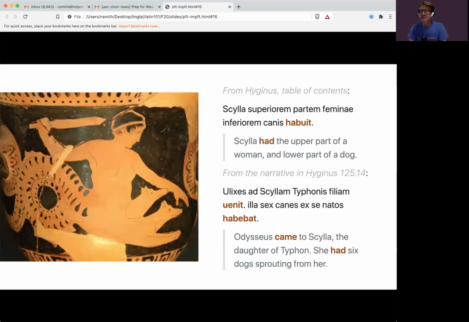Let's take a look at some examples from Hyginus and just see how easily you can recognize this. In the table of contents, Hyginus tells us about the monstrous Scylla, who habuit, she had the upper part of a woman and the lower part of a dog. Habuit is the perfect tense of habeo. You can see that third singular ending. Scylla is the subject, so she is a singular subject.